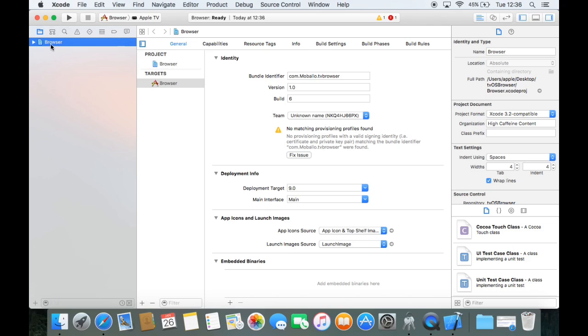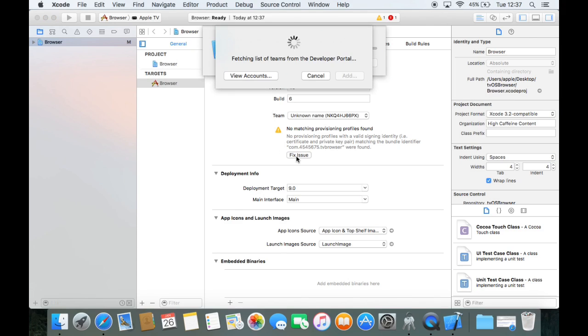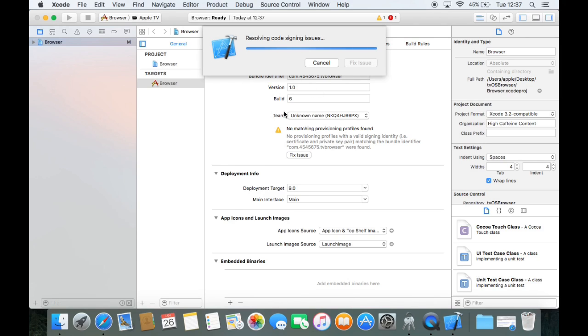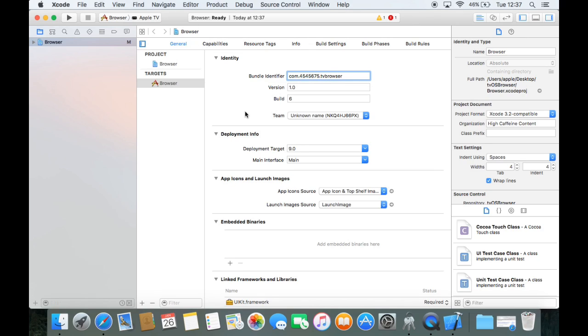If we click the browser on the left hand side and we move over to where it says bundle identifier, we need to make this unique. So we keep the com.tv browser bit, and we'll just change the middle part. So we need to make this middle part unique. So I'm just going to stick a couple of numbers in. That should be unique enough. And then we'll click fix issues. This will sign the application. Will give us co-signing rights for this app. So now that's done, it's all okay.